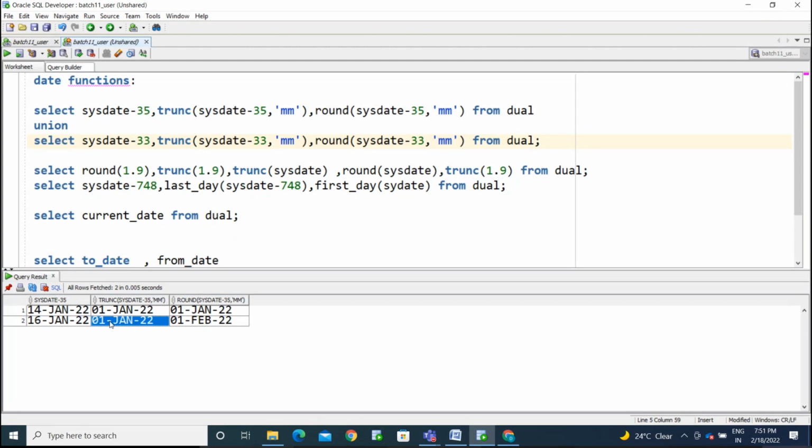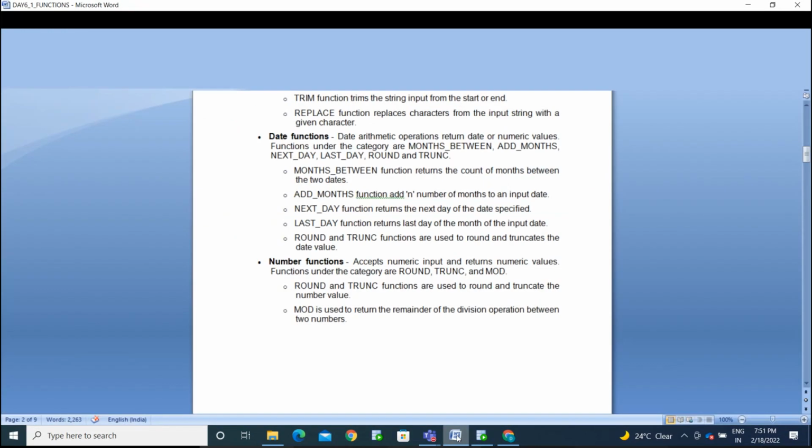That is how the round and trunc functions work, and the date functions work the same way. If you do a date trunc of sysdate, it will remove the hours, minutes and seconds. If you round it, it becomes the next day if you are in the middle of the day. Here we look at the month: when it is below 15 days, I will make it the first day of the month; when it is above 15 days, I will make it the first day of the next month. So this is about the date functions.